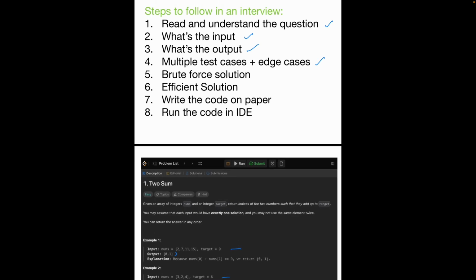Once you're done with that, try to figure out a brute force solution, with the worst time complexity you can imagine, but which always solves all the edge cases. Then try to simplify it into an efficient solution. If you have done something similar in the past with the same algorithm, you won't have a hard time figuring out an efficient solution. But sometimes you might face a question where you haven't seen a pattern like that before. In that case, we can't do much except keep trying.